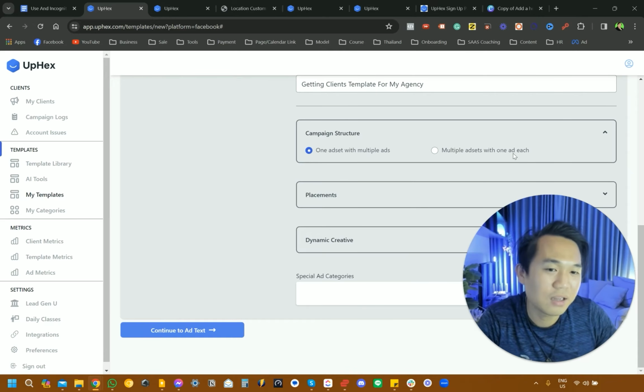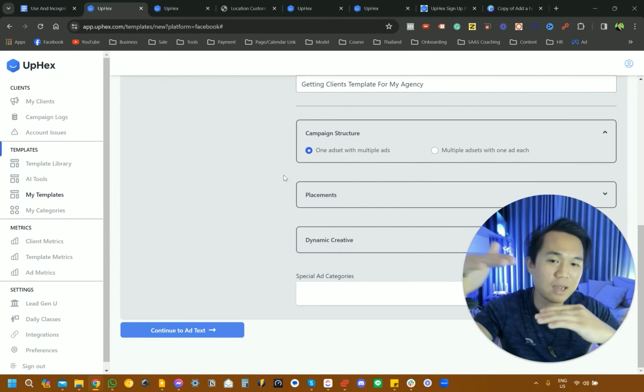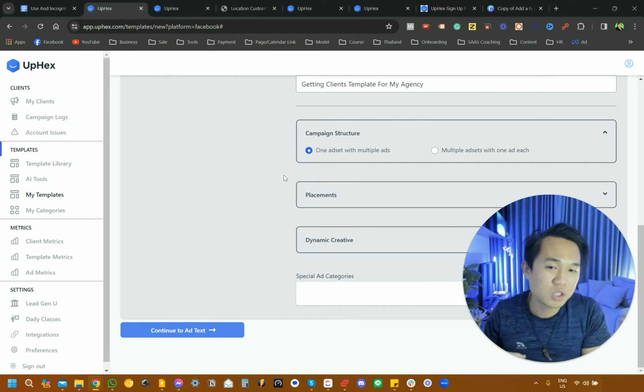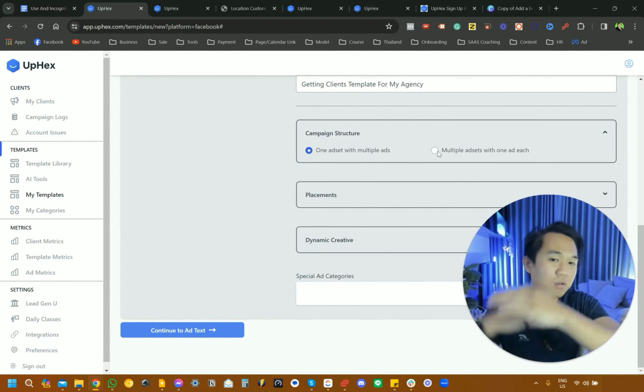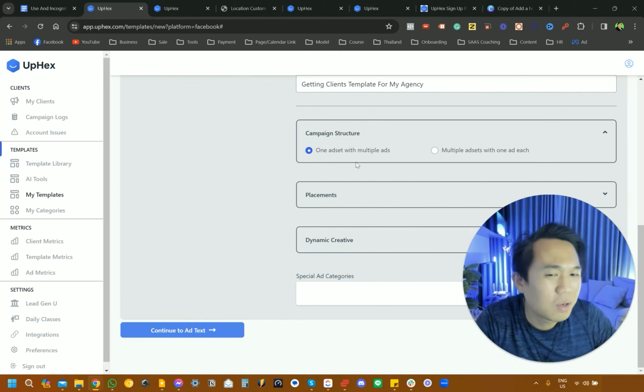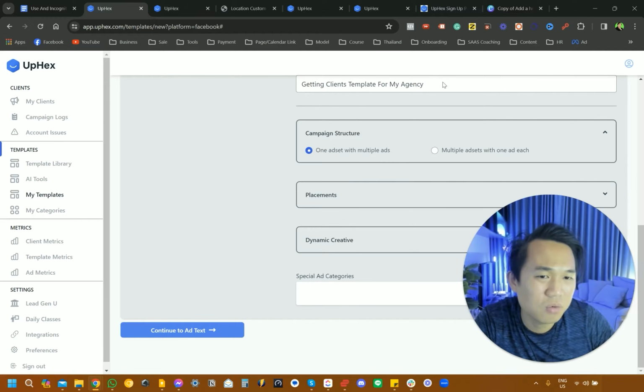Honestly, I don't think there's any difference here. I would like to stick with the default, one ad set with multiple ads. So that means you just have one campaign, one ad set, and then within that ad set, you have image 1, image 2, image 3, image 4. That's what that means. And what this option means is the reverse of that. So you would just have one ad and then have multiple ad sets. But really, I don't think it makes any difference in terms of results.